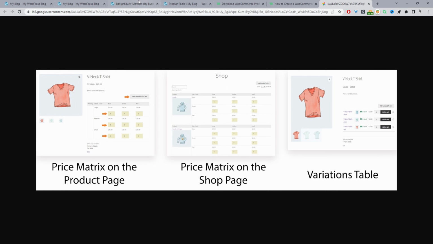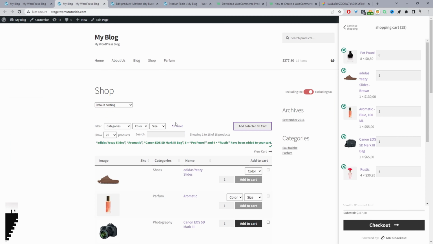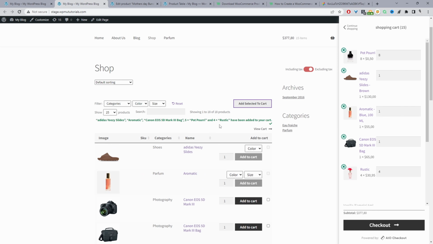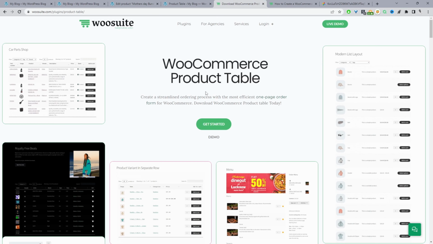Okay, so just to recap, this video will show you how to add a bulk add to cart option similar to this. Okay, so if this is something you want to add to your WooCommerce store, the first step is to head over to WooSuite.com. Go ahead and download the WooSuite product table plugin. Once you've done so, we'll head back over to our dashboard, and I'll leave the link in the description below.